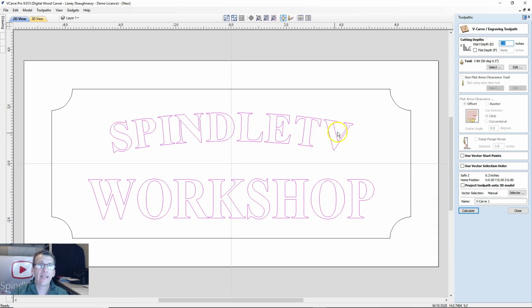Well, that's called a flat depth, because if we turn on the flat depth and we set a depth, what it does is it truncates that V and it cuts it off and creates a flat bottom to whatever depth that we specify. So if I came in here and said I wanted a flat depth of 1/4 of an inch, any part of the carving that would have carved past 1/4 of an inch deep would be flattened out at the bottom of that cut. I'm going to leave the flat depth off.